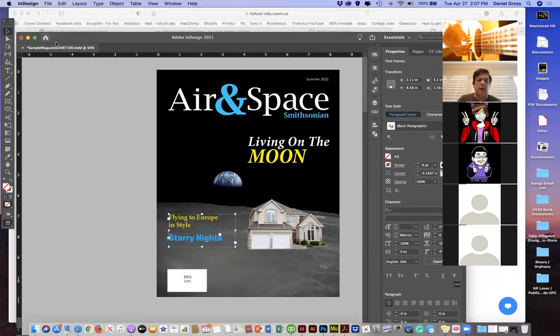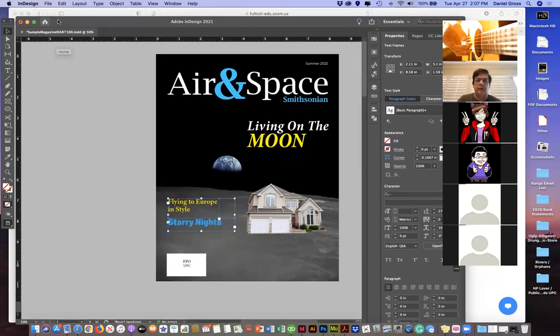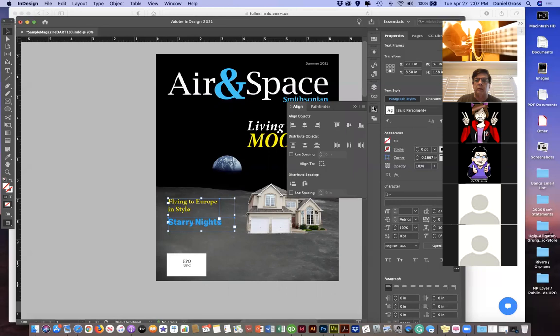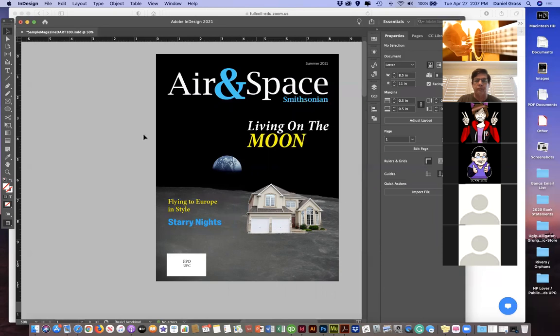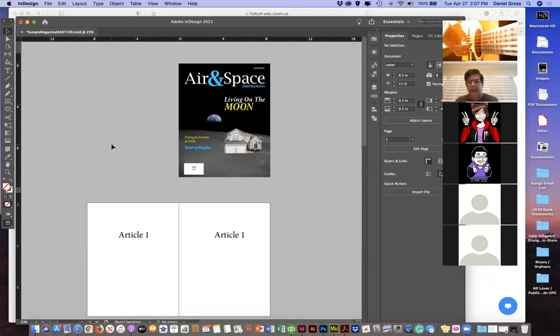It's up underneath my bar here, I think. I want those to be aligned to the right. Okay, and they are. And I'm going to save as I'm going. So I want to save because we're working on this. And at this point, I'm kind of done with my cover.